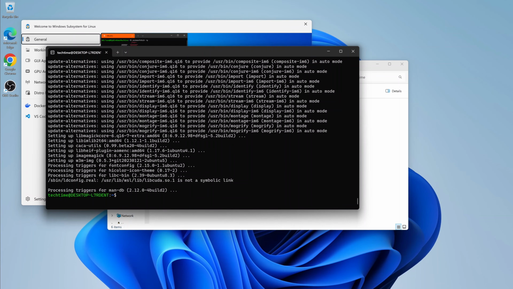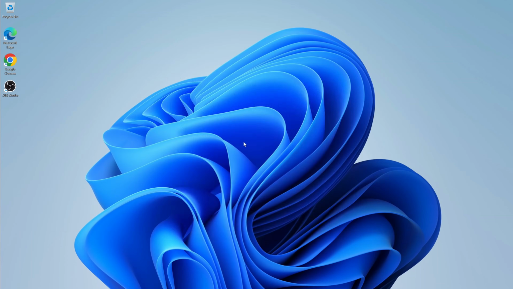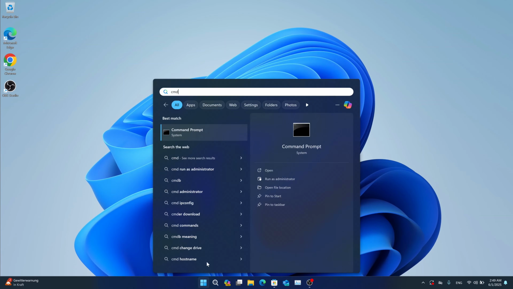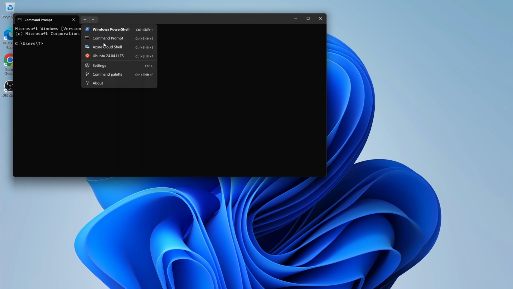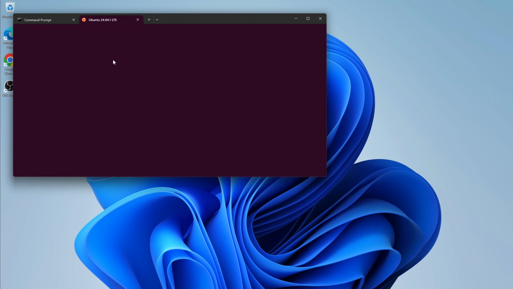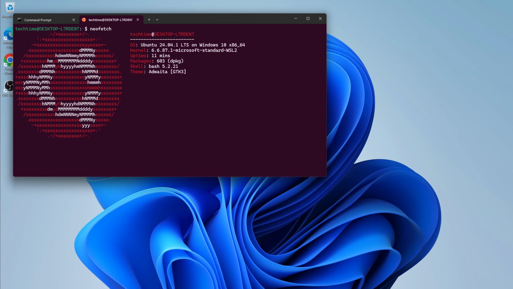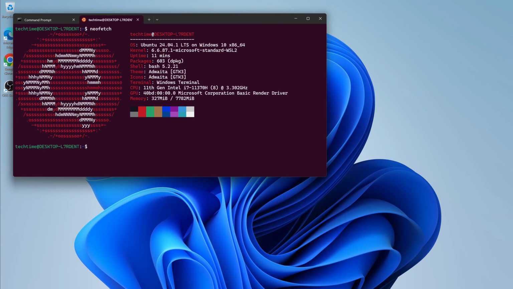Now let me close everything and open command prompt again. Then click on the downward arrow key and click on the Ubuntu distro we just installed. As you can see, it looks and feels more like the Ubuntu terminal. Now let's type neofetch and press enter to see the system information. As you can see, we are using Ubuntu inside Windows operating system via WSL 2 and some other information as well.